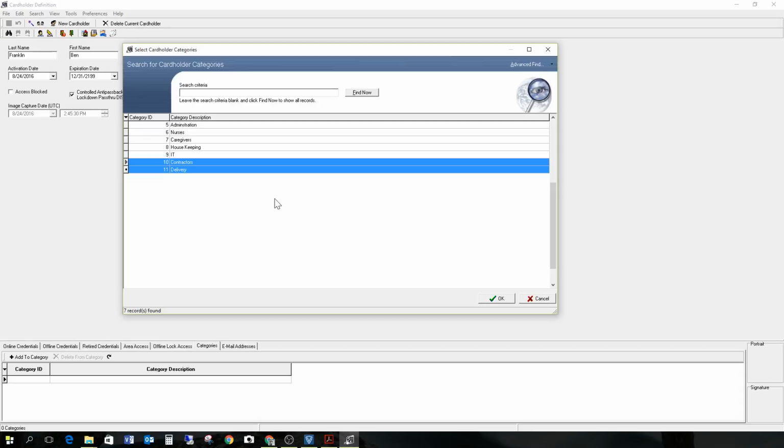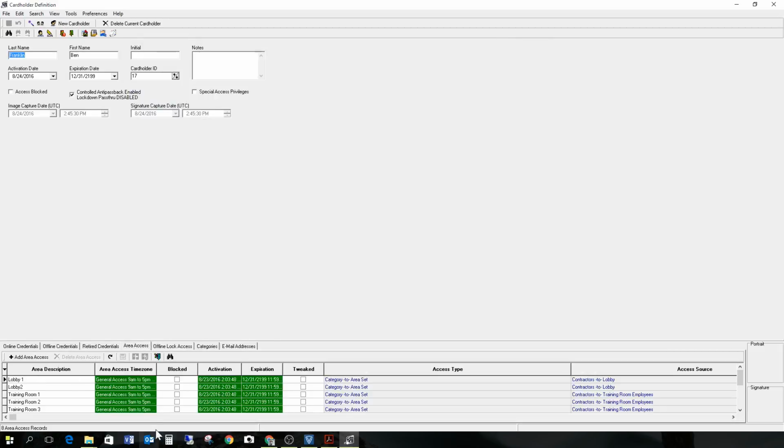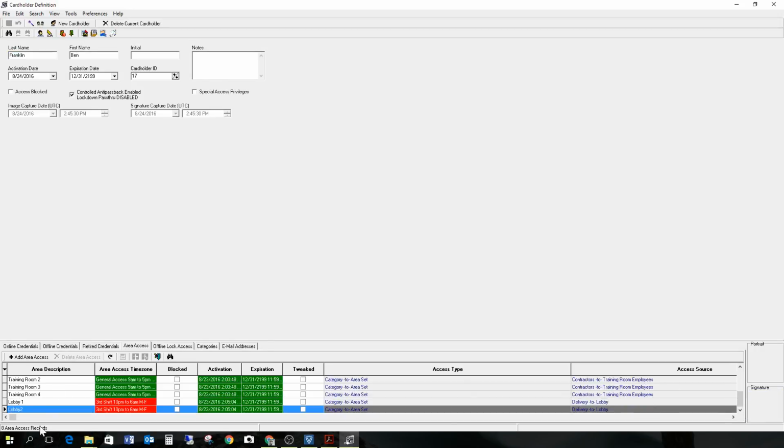So we can actually give Ben Franklin two different categories, and when we do that, his area access will go accordingly. So here we say access type, category to area set, contractors to lobby, and contractors to training room employees. So this will tell us what kind of categories that he has here. So he has access to the lobby, and he has access to the training room.